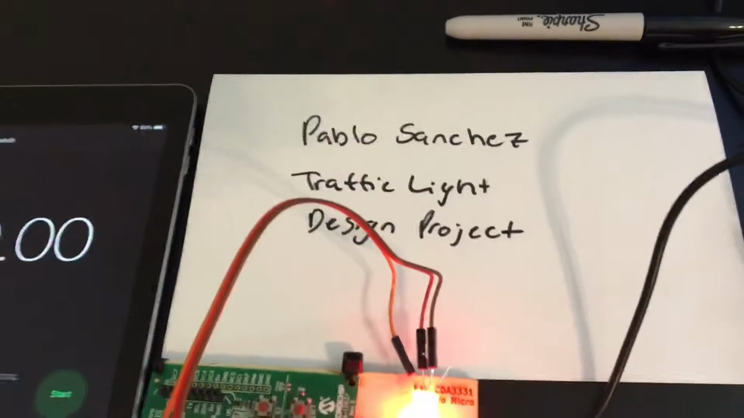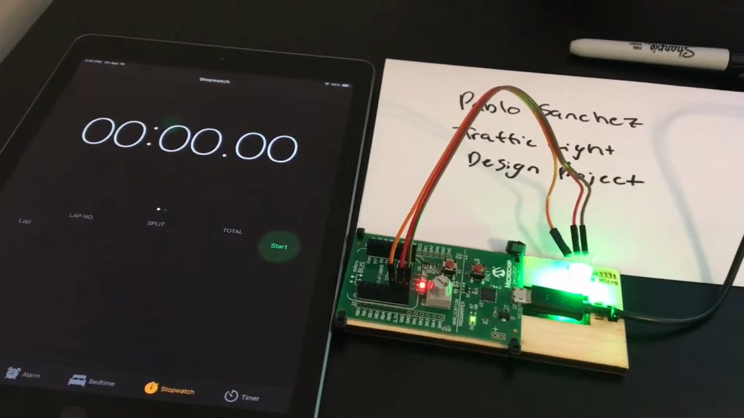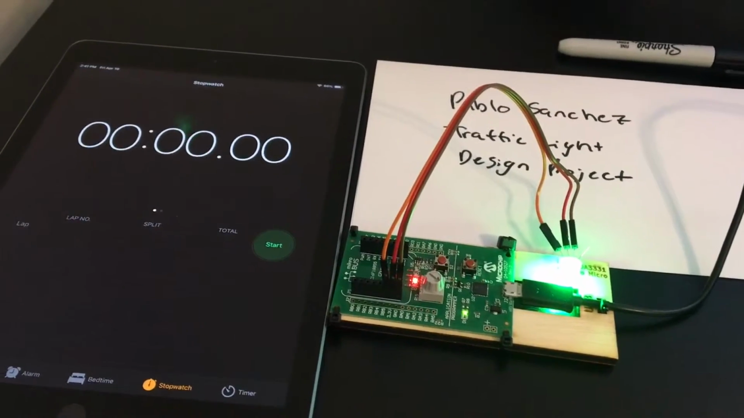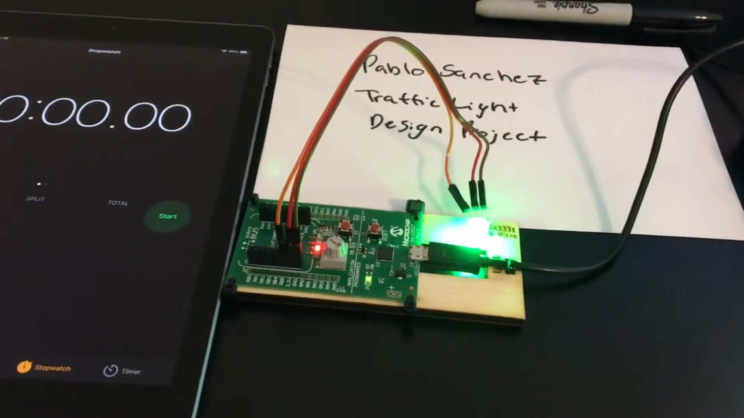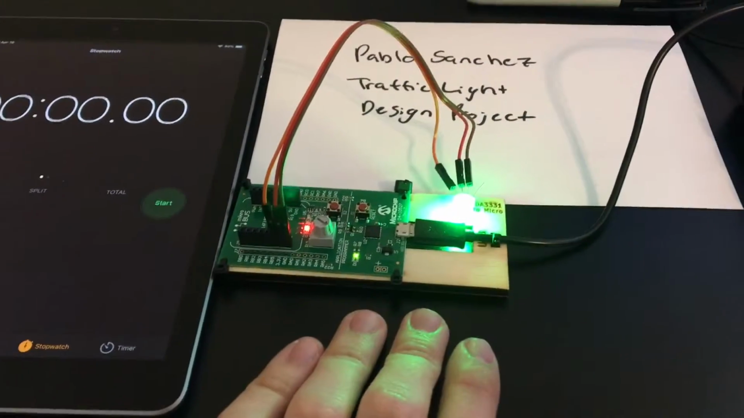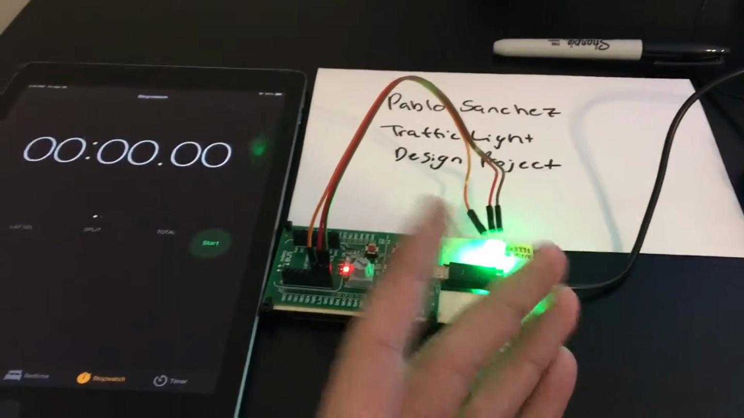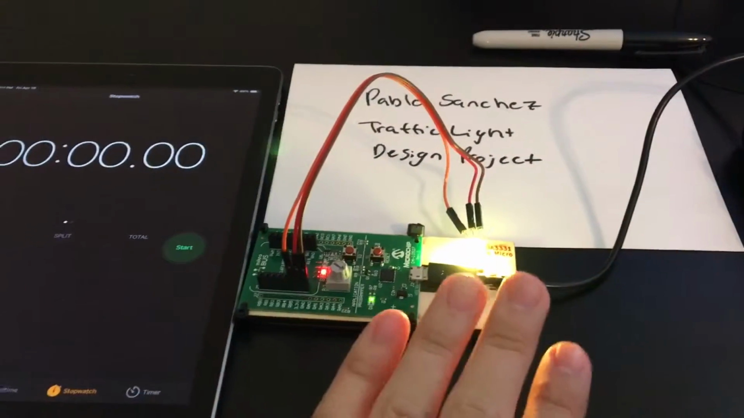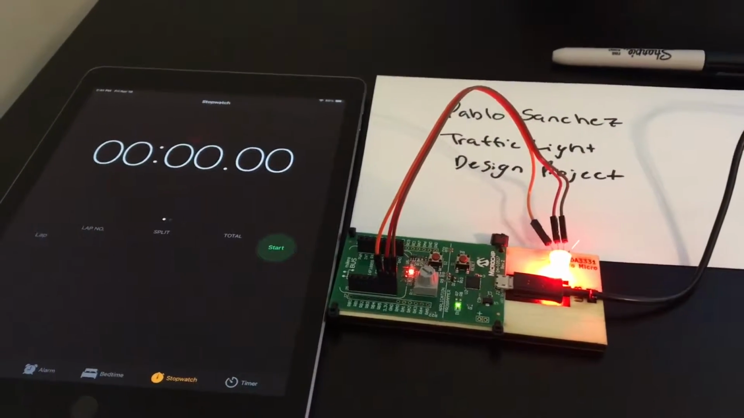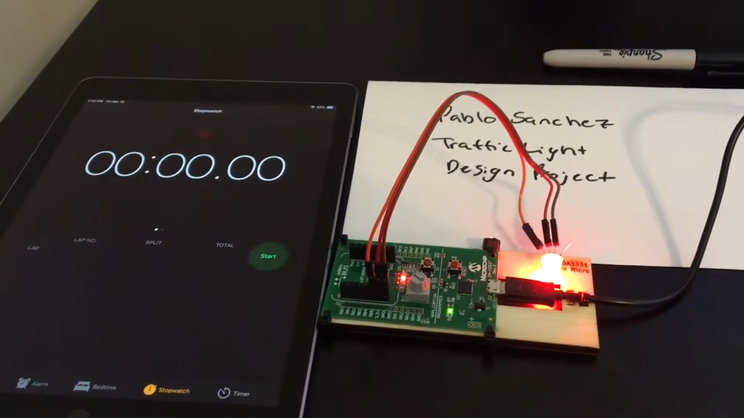Alrighty, welcome to the traffic light design project for CDA 3331C, Intro to Microprocessors, and we are here to pretty much simulate a traffic light on our microcontroller. There are 4 stages, and I'll explain them before we actually see that I did the project correctly.